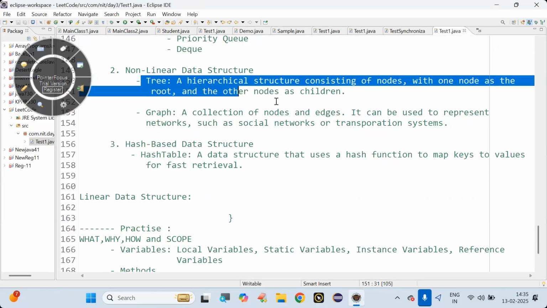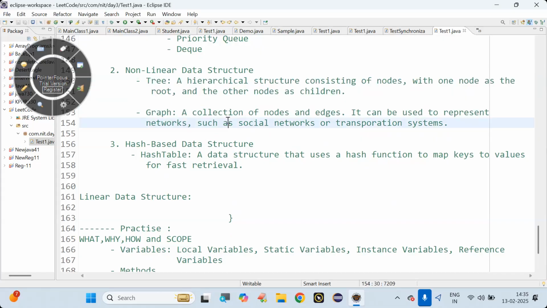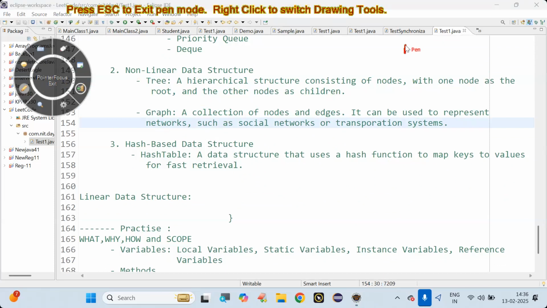Now we have tree and graph. Before we jump to tree and graph, tree, I think I have already told you in the overview. I had shown how a tree will look. The binary tree. Here, let's say one element is there. Let's say the element is 1. Then different elements are connected with it: 2, 3, 4, 5. This is what your tree looks like. It's a binary tree.